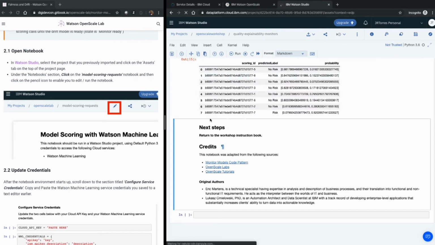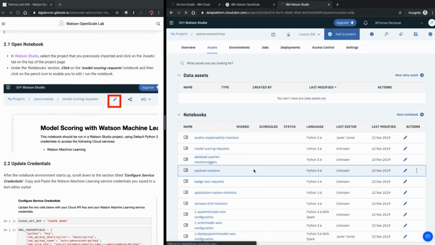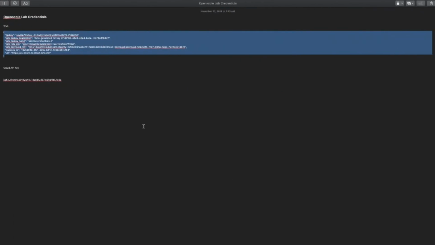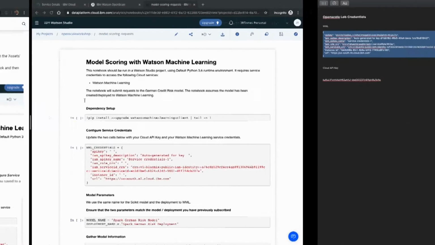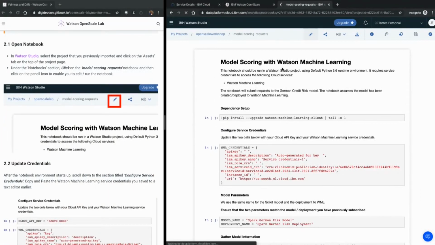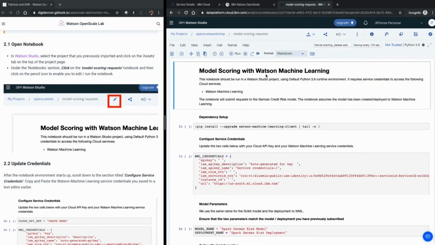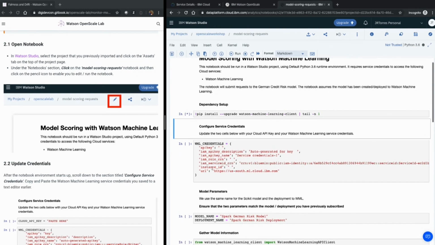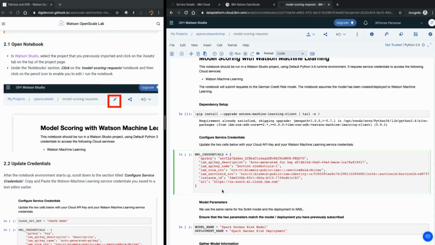So go back to Watson Studio, click on your project, and this time open the model scoring request notebook. As that's opening, again, I'll copy my machine learning service credentials. Make sure you click the pencil icon to start the notebook or start the kernel so that you can execute the notebook, and then start executing the cells. As that first one's executing, I'll drop in my machine learning service credentials, and then keep executing.